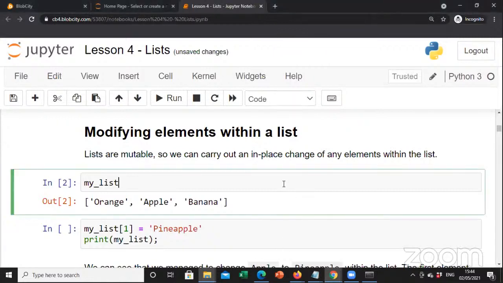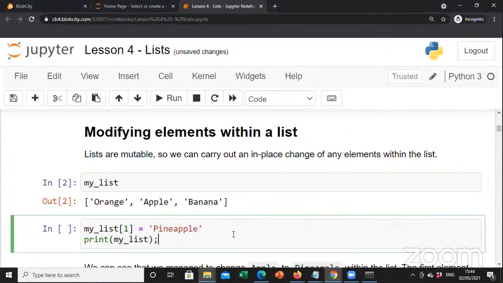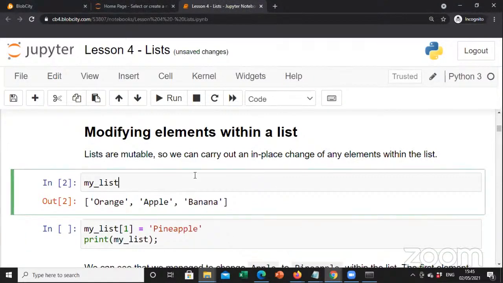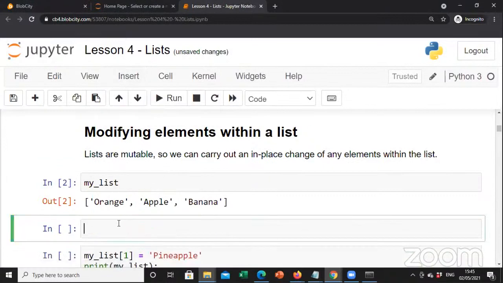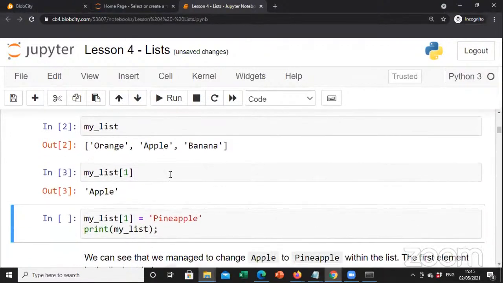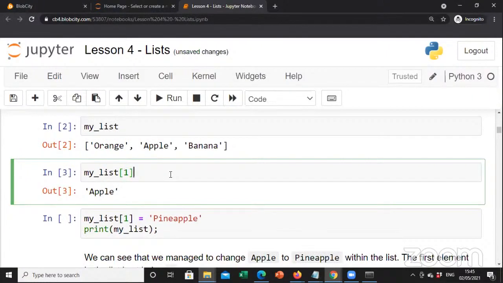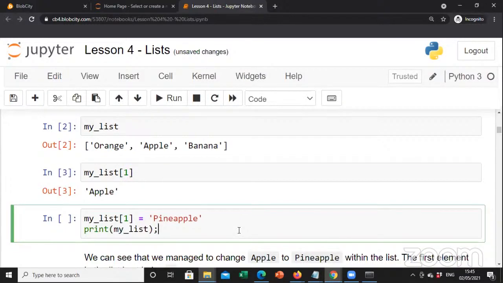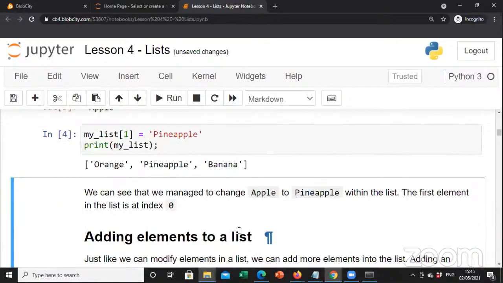So my list has got 3 elements. I'm saying get me the first element for that. So how do you retrieve the first element? You retrieve the first element by my underscore list, give me the first element, which is actually Apple. It's the second element. Technically, it is the first element because indexing starts with 0. And this is Apple, but I would want to change this to pineapple. Let's say I would like to replace the entire fruit with another fruit because I don't like apple, I like pineapple. So now the new list we're getting is orange, pineapple, and banana.